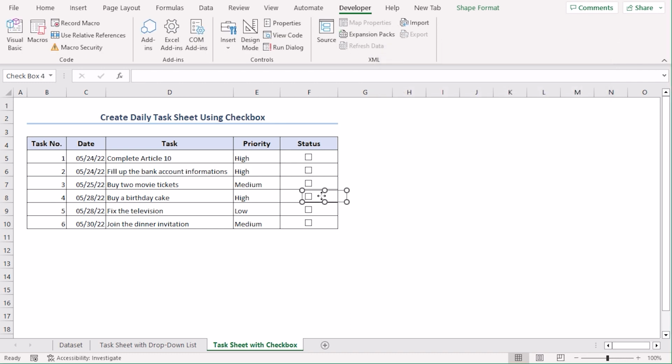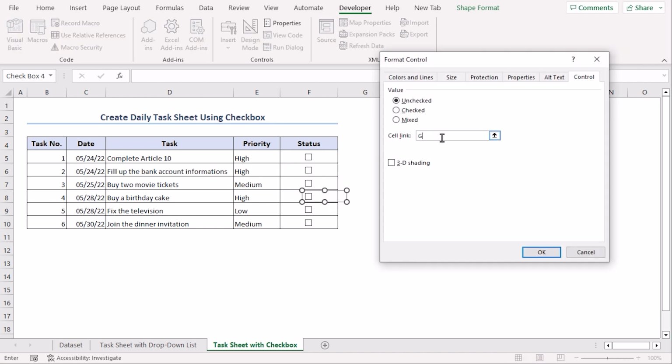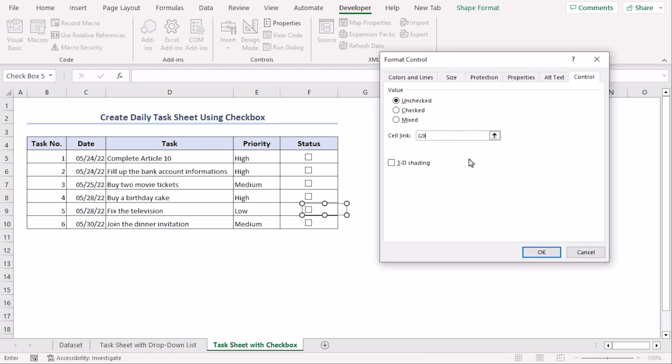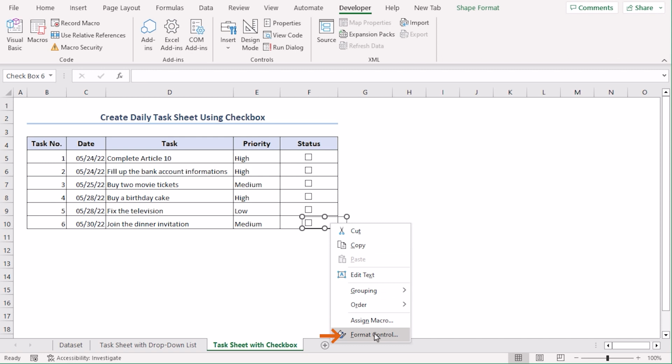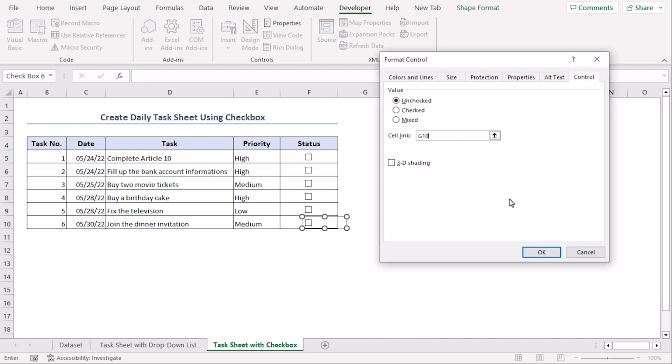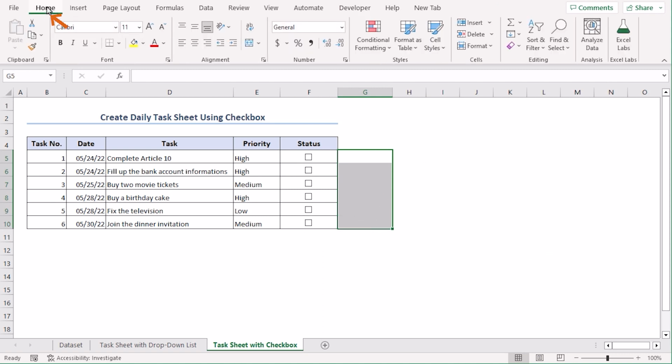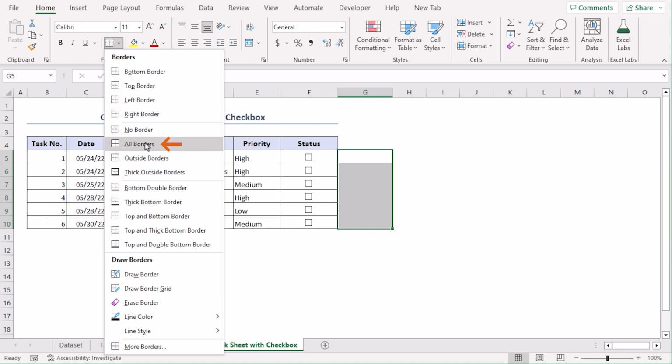G7, G8, G9, and finally G10. Okay, let's add borders for G column from Home tab under Font group, all borders.